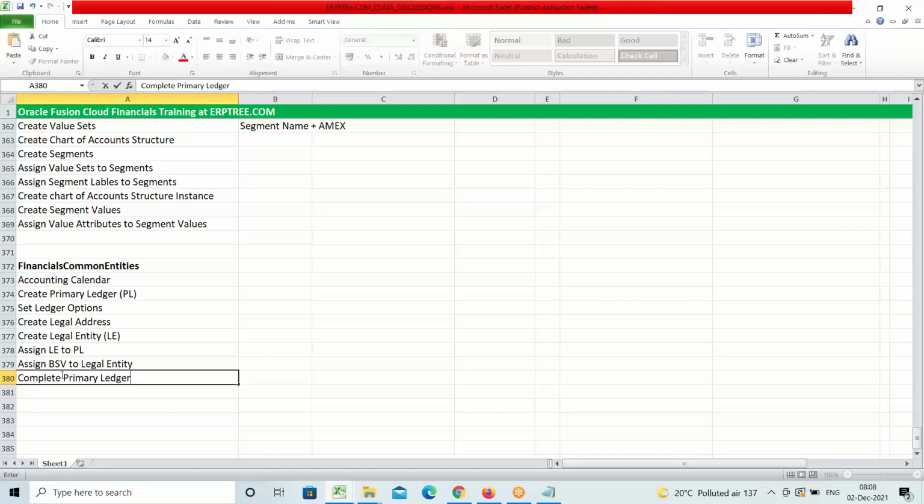In the previous classes we discussed this point. The completed primary ledger definition will be copied to Essbase, so that the transactions we record and the data stored in the Oracle database will sync with Essbase. Once data is available in the cube, we'll be able to prepare the Hyperion financial reports. FRS, Financial Reporting Studio, or you can call it HFR, Hyperion Financial Reports. For that purpose, the system will complete the primary ledger, and the same primary ledger definition will be copied into Essbase for financial reporting purposes.